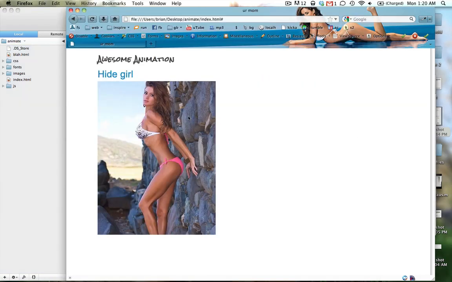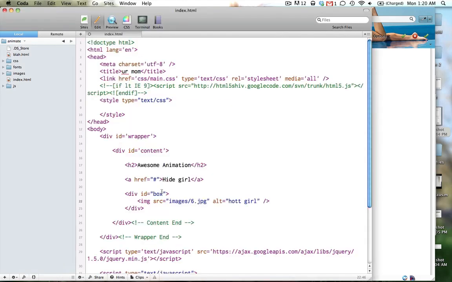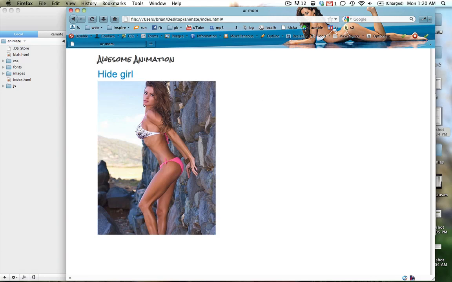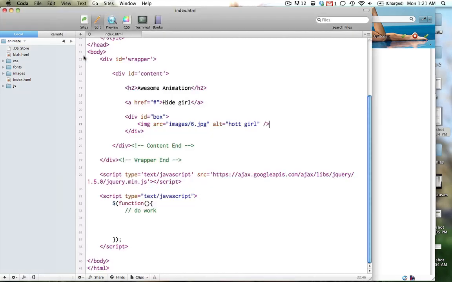Okay, so I already have some pre-CSS styling I did, which isn't relevant. You can do your own styling. So I have a box with an image inside of it, and I have a clickable link here that does nothing when you click on it. Alright, so let's go down in jQuery and target these.